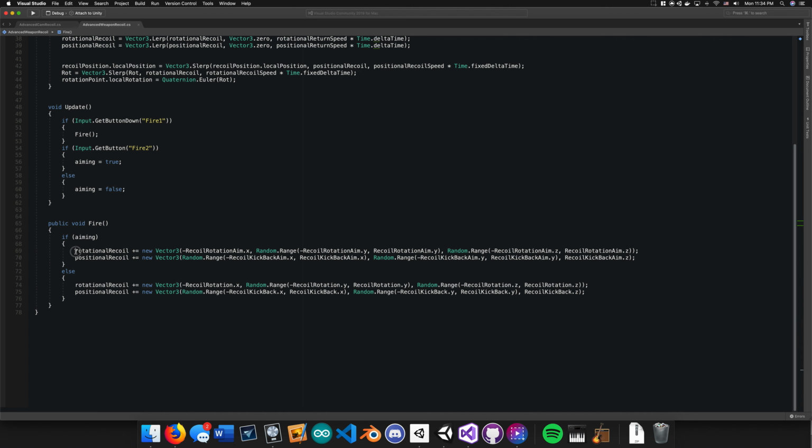So we're setting rotational recoil to equal rotational recoil plus the new Vector3, where the x value is the negative recoil rotation aim dot x, the y value is the random range from the negative recoil rotation aim dot y to the positive recoil rotation aim dot y, and the z value is the random range from the negative recoil rotation aim dot z to the positive recoil rotation aim dot z.